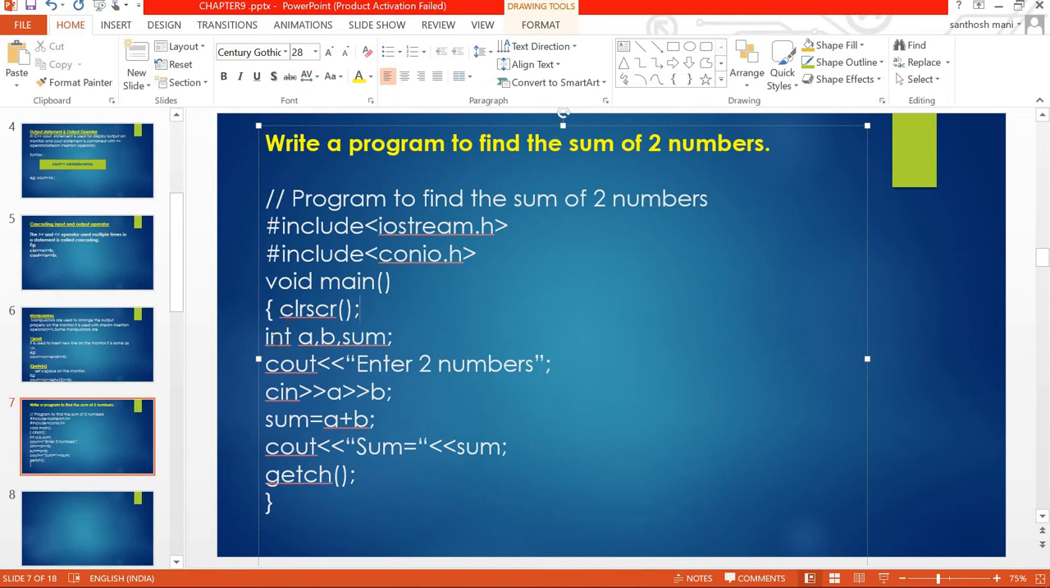After that, declaring the variables. Here, what are all the variables we are using? Two variables for input, one variable for output. A, B are for input and sum is for output. So we need to declare three variables. This is the declaration of three variables. Here we are declaring them as integers.